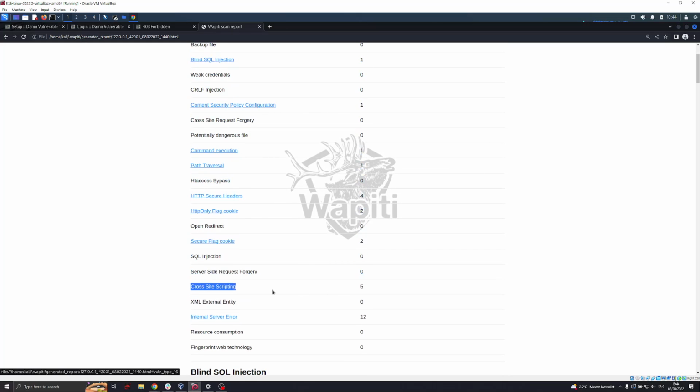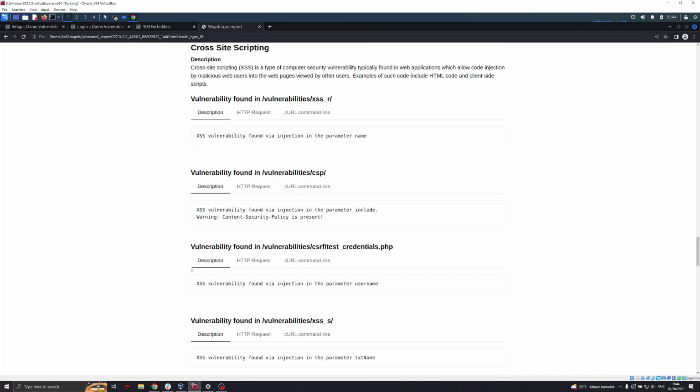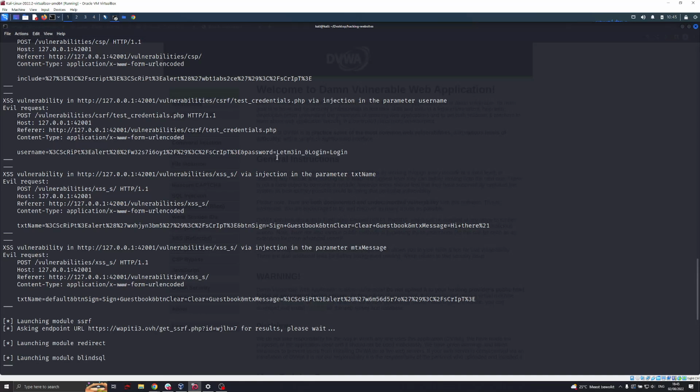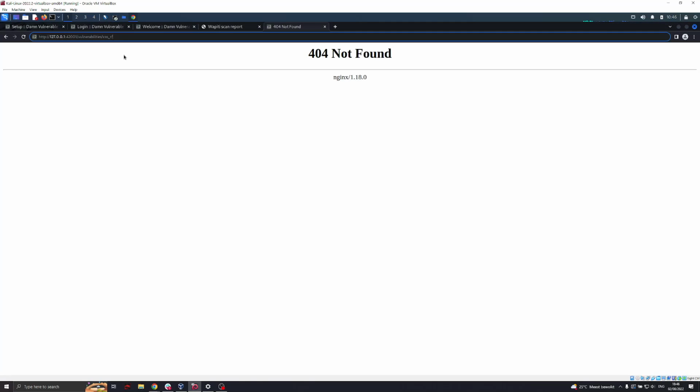Cross-site scripting, there are five different vulnerabilities. If you click on them, it will tell you under which URL they were present. However, if you click on this HTTP request, it will not show the exploit because it was too long. But what you could do is go back to the output from the console and search for the vulnerability that you want. Let's try the reflected XSS.